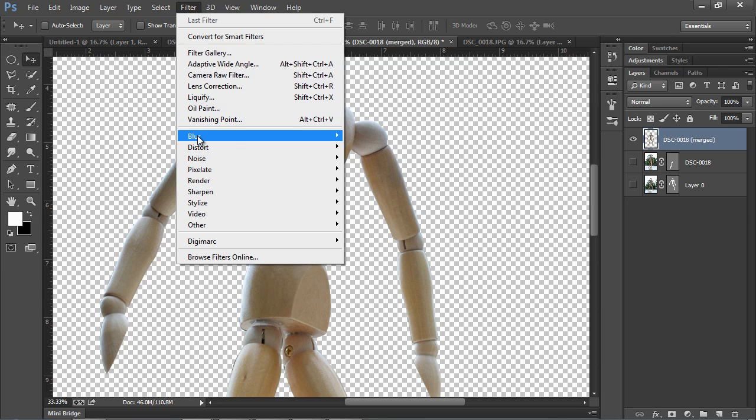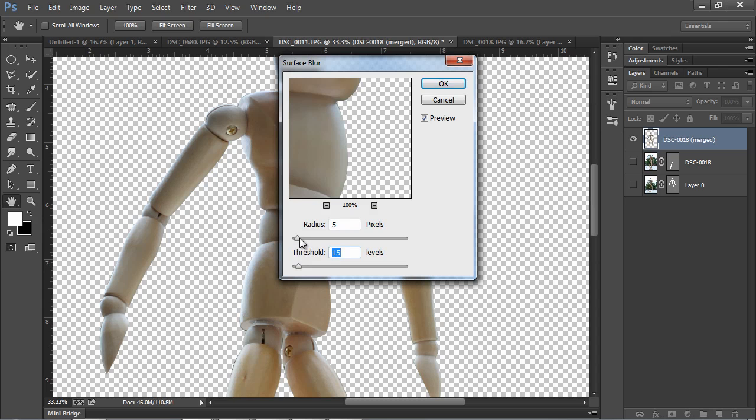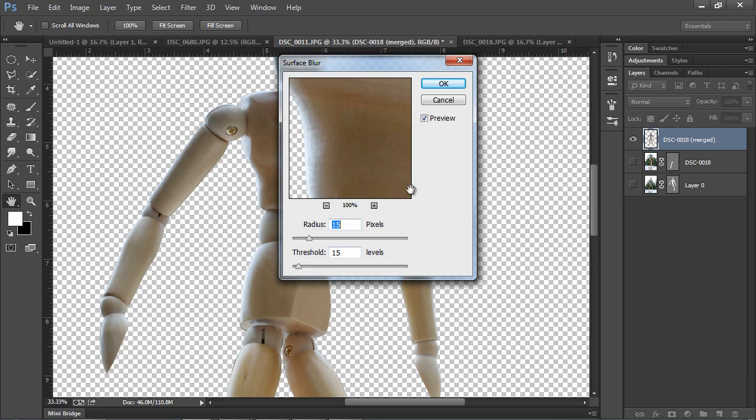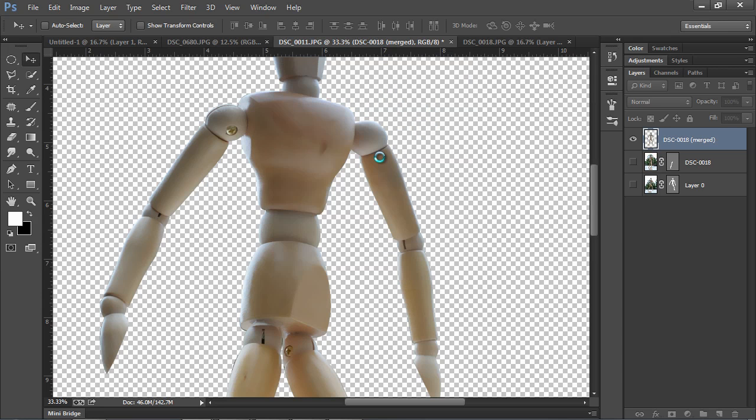So filter, blur, surface blur. I'm going to set the radius up to about 15. You can see in the preview window how that's doing a good job of removing those fine details, but still keeping the shading information. Keep the threshold at about 15 as well.